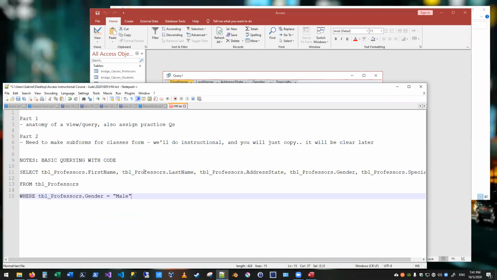I do have a question now. Yes. Why do you need to put from table professors? Doesn't it already know, because you put all of the stuff that you're selecting from table professors, that you want it from table professors? Why do you have to put from table professors in the query?